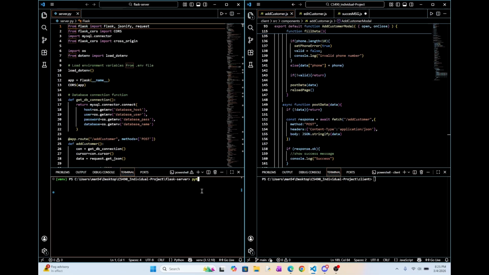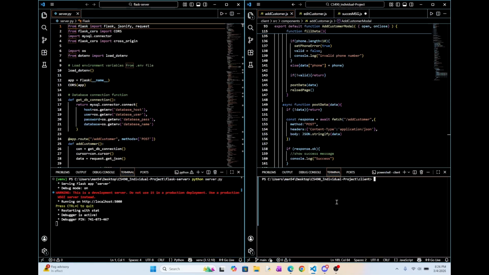So to start us off, I'm going to activate the backend. Now that that's started up, I'm going to turn on the front end.